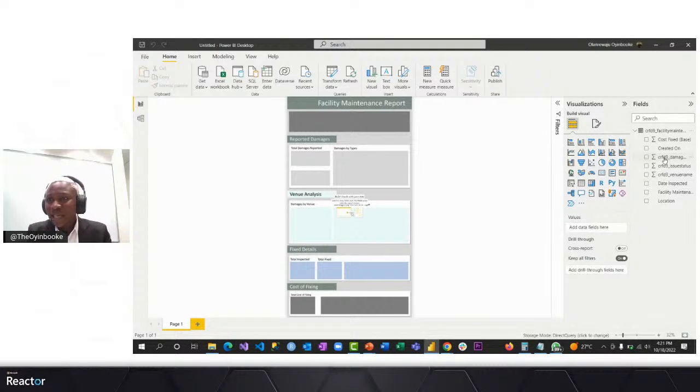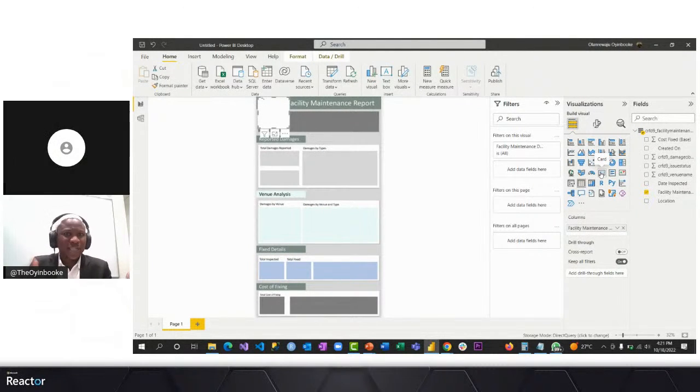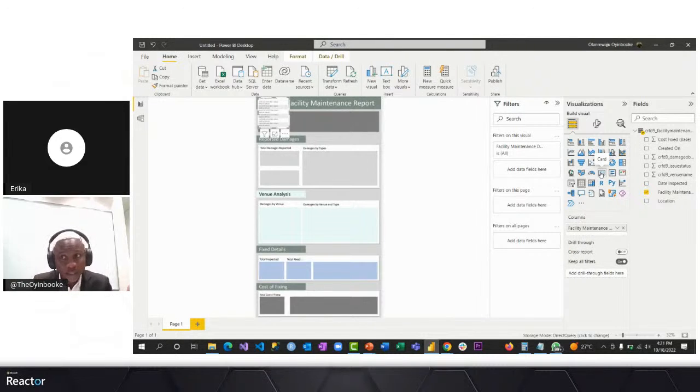First, let's look at the facility maintenance. This is number. This is the unique ID for all things that have been reported. I can pick this as number to tell me the total damages reported. I'm going to convert Ola, to.